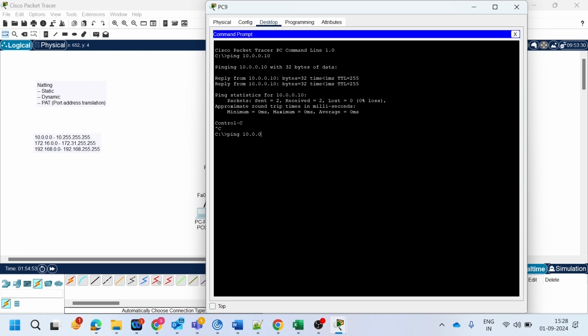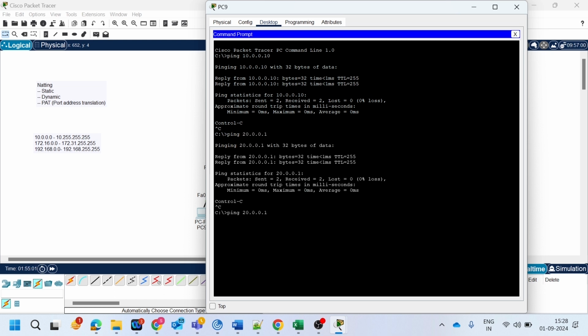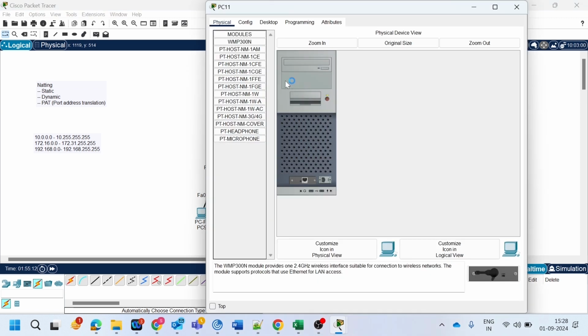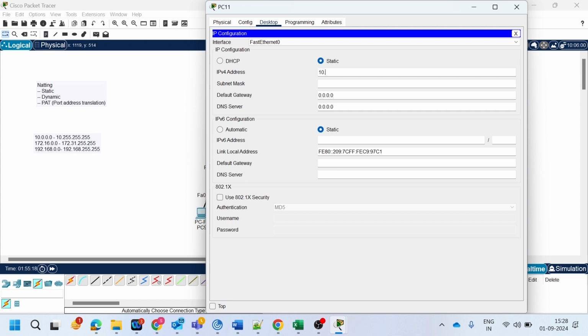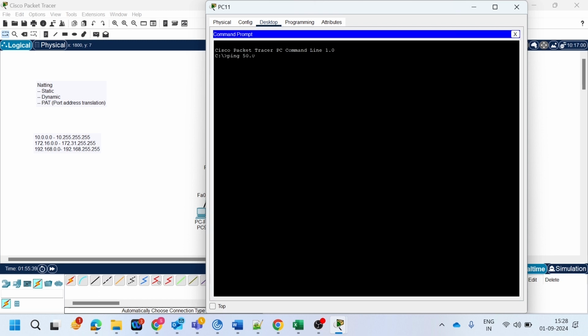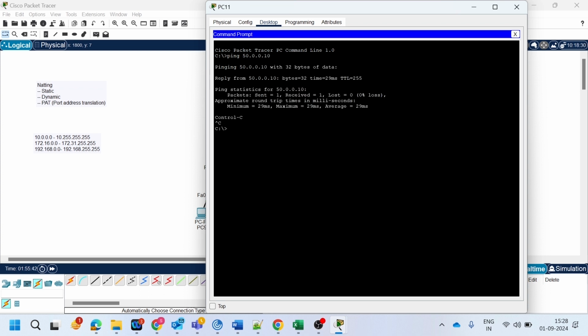And if you ping the serial interface, the exit interface, it should be pinging. By now we have not implemented any routing protocol. If we try and ping the 50 network, okay, it is not reachable. Let us assign an IP address on the public side as well. We're going to assign here 50.0.0.1, 255.255.255.0, with gateway 50.0.0.10. From the command prompt, if we try and ping 50.0.0.10, it should be pinging. Yep, the gateway is reachable.